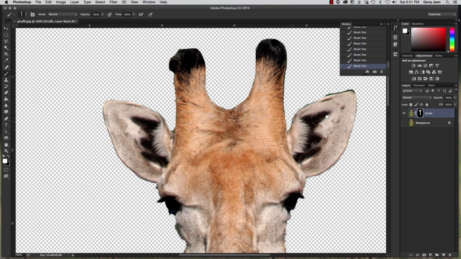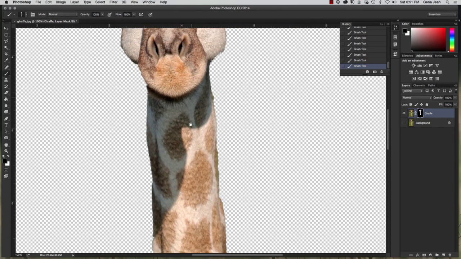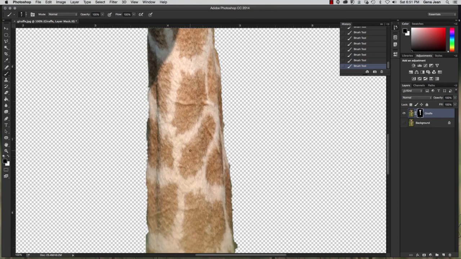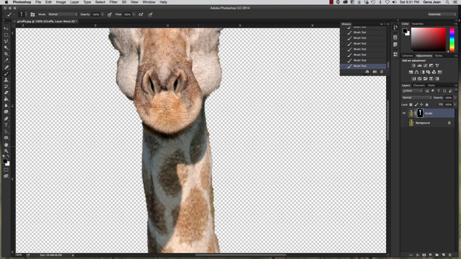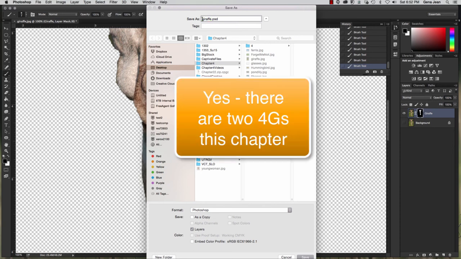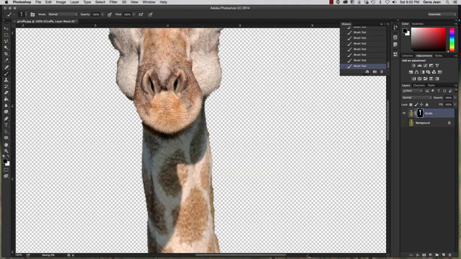And I'm not going to make y'all watch me do this entire giraffe, but you're going to need to do the whole thing, go around very close, make sure that you get a nice even edge, and then you're going to go File, Save As. And you're going to save this as 4G, your last name, underscore giraffe. Make sure it's in your Chapter 4 folder. Click Save. Once again, make sure your mask is meticulous.